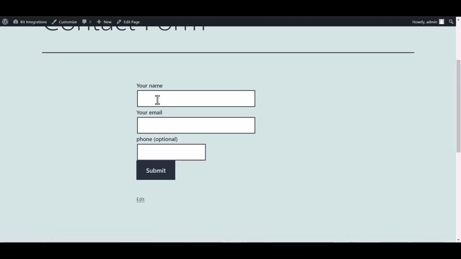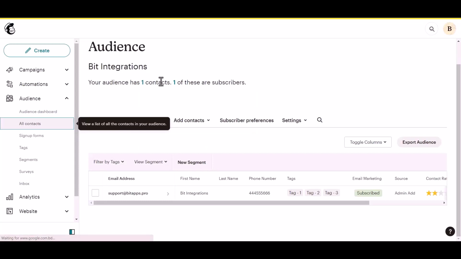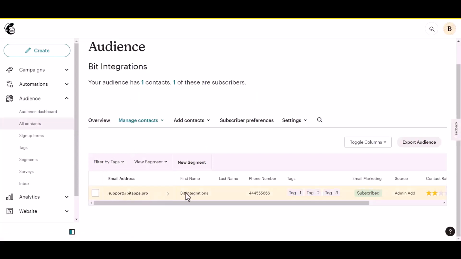Go to the Contact Form 7 and fill in the form. Submit it. Form submitted successfully. Open your Mailchimp account to check whether the data is sent to your Mailchimp account.